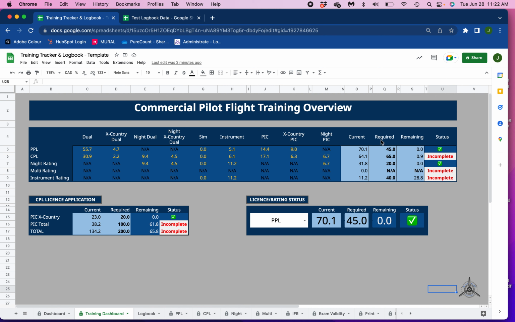And this is what you currently have. This is what is required for the license. Here's what's remaining, and then the status, because you may have the required total time, but you may be missing some of these. And then for the license application, you need a certain amount of cross-country PIC and total time, and that's going to let you know. And here you can choose an individual license or rating, and it's going to tell you what you currently have, what's required, what's remaining, and if it's complete or not.